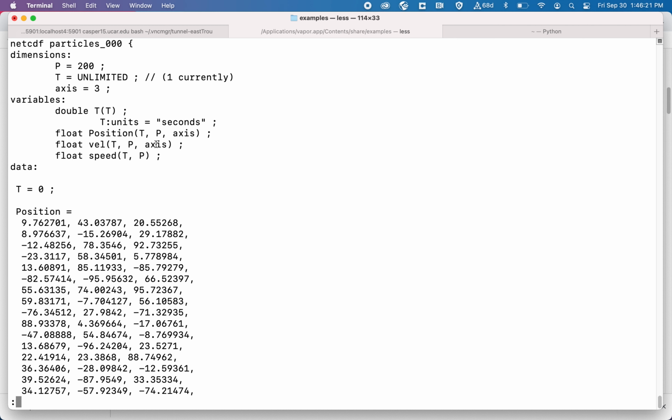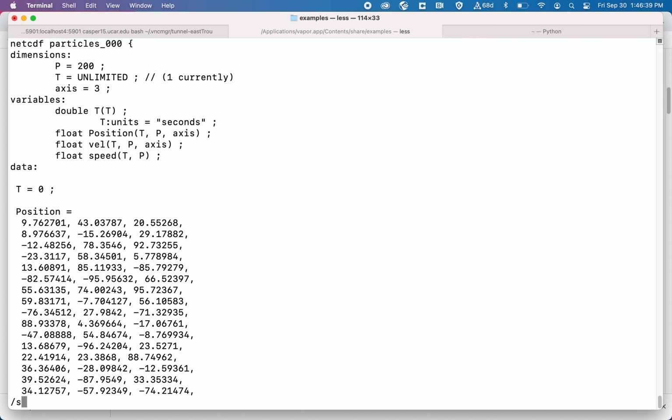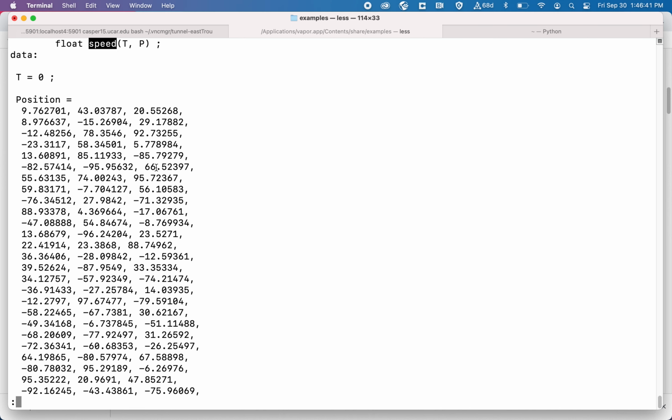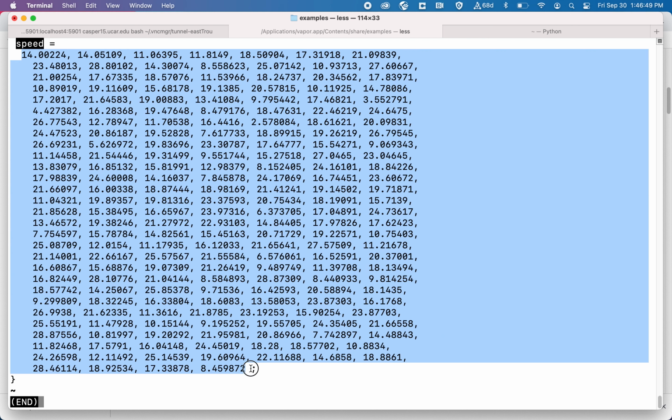You can also have other variables that are vectorized, like velocity, or you can have a scalar variable like speed, which is only a function of time and the particle number. If I go to the top and search for speed, here we have just 1 value per particle, a long list of values, and we should have 200 values here that describe speed.